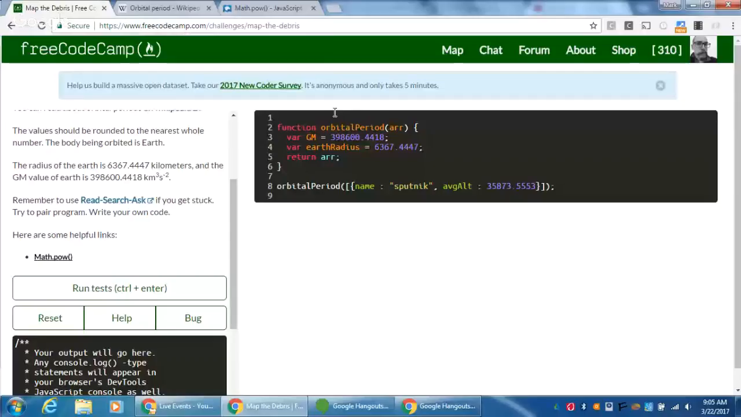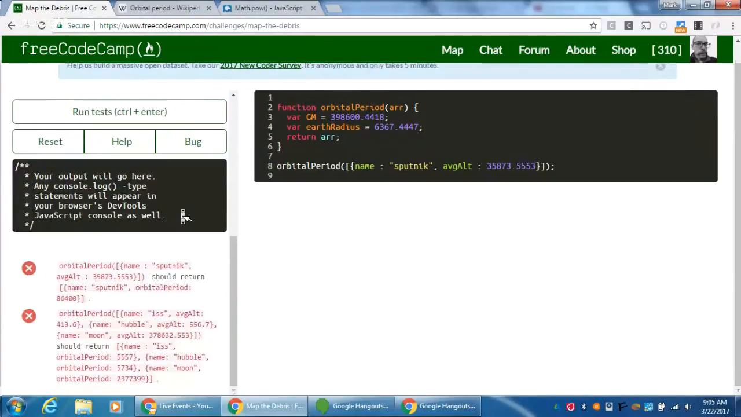Ta-da! Orbital period. So what we need to do here is take a look at some objects. We have an array with multiple objects. And each of these objects gives you a name of a piece of debris floating in space away from Earth and its average altitude. So the average altitude for the Hubble, the Moon. What do we want? Well, we want the name back and we just want the orbital period as an integer.